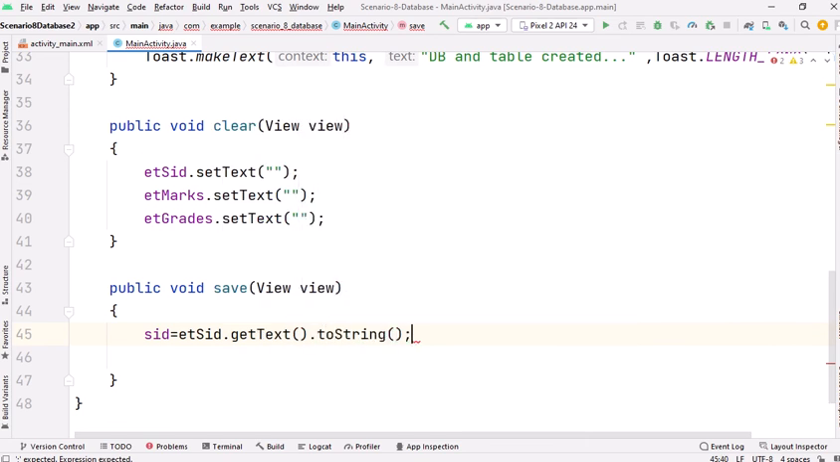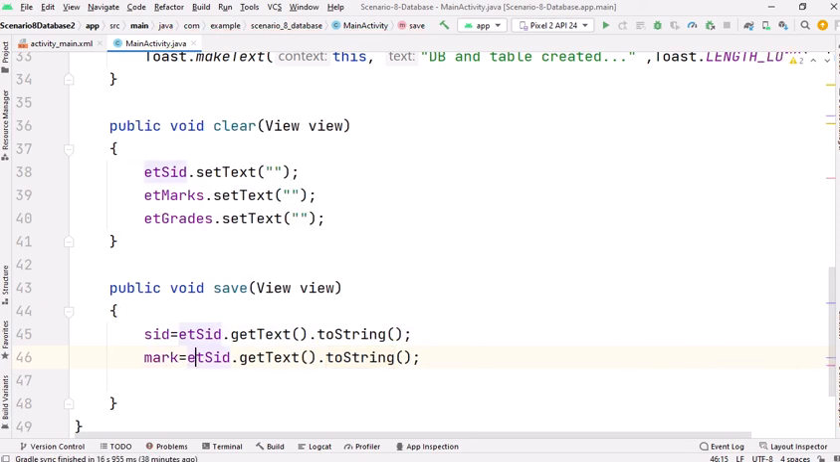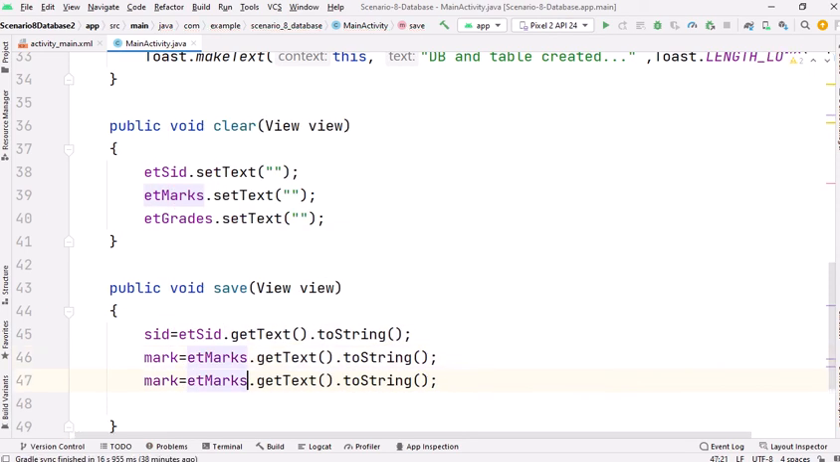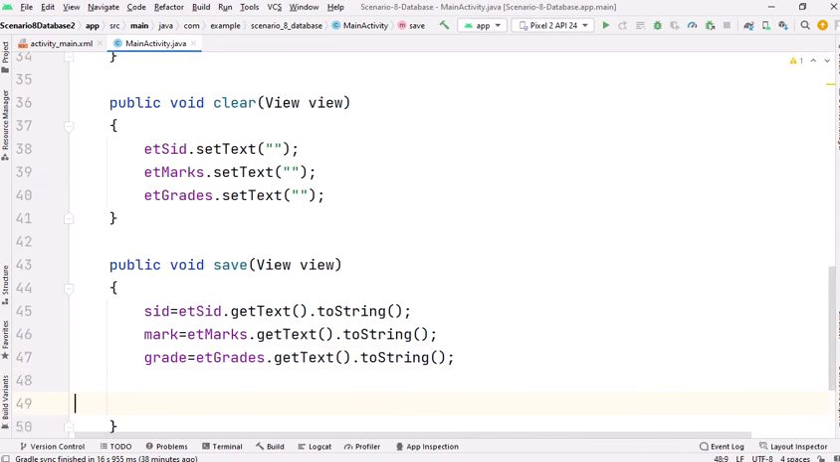We have to explicitly convert every time. So that is SID, and then we have mark. Here also we have mark. I will duplicate and then make grade, and then grade. So reading of the three is over.